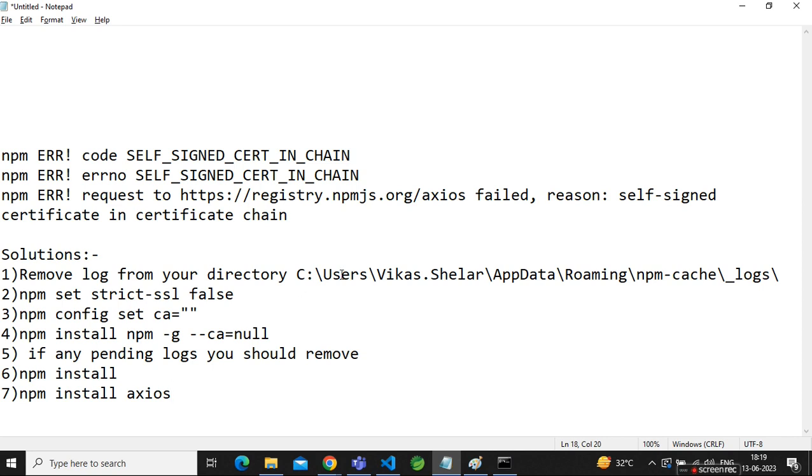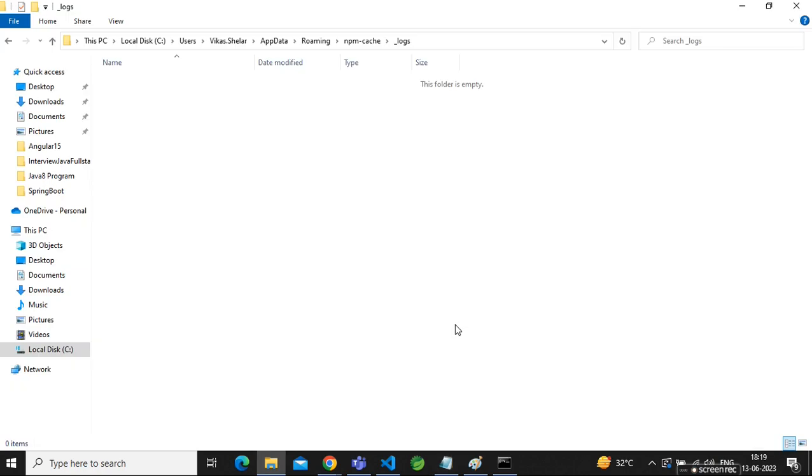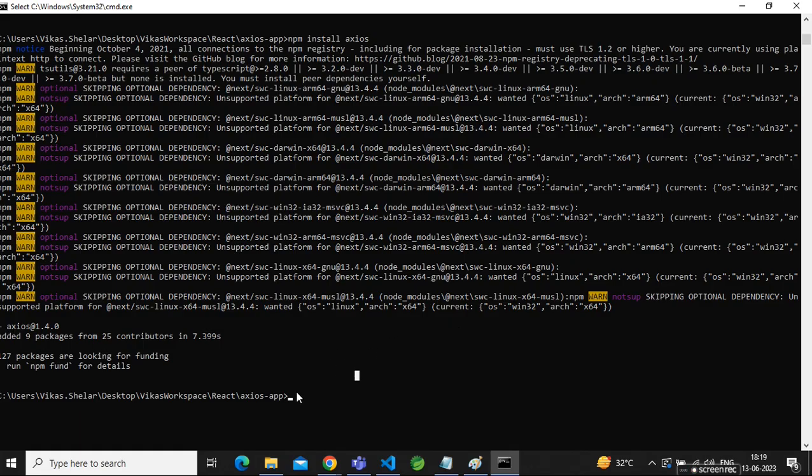So we need to check whether the self signed certificate in chain error still appears in the app. Okay, that type of error. So this is how the error is resolved.